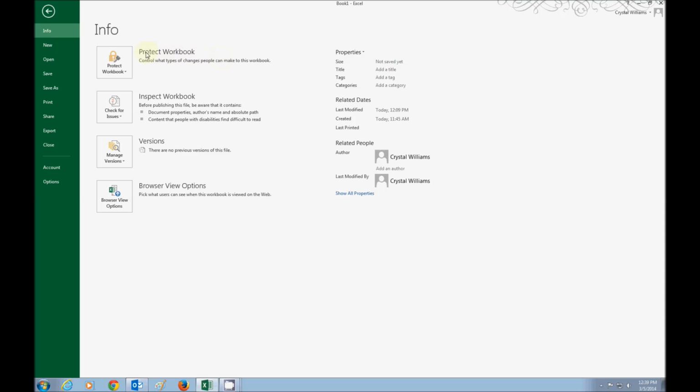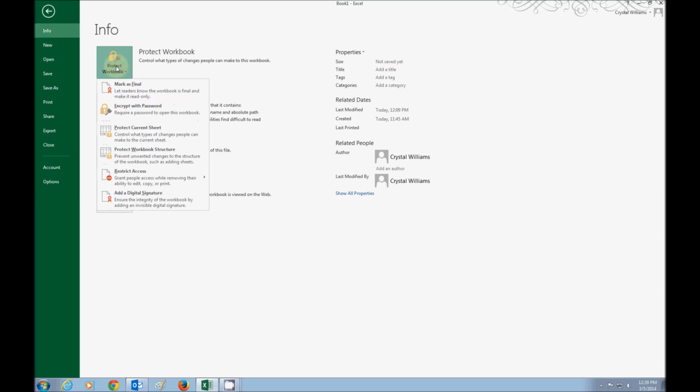Here you can also click on Protect Workbook and encrypt your file with a password. This means that the user has to type a password in order to access the spreadsheet. Be very careful if you decide to encrypt your workbook with a password. If you forget your password, there is absolutely no way to get that password back. So I strongly advise that if you do choose to encrypt with a password, make sure it's something that's very easy to remember.